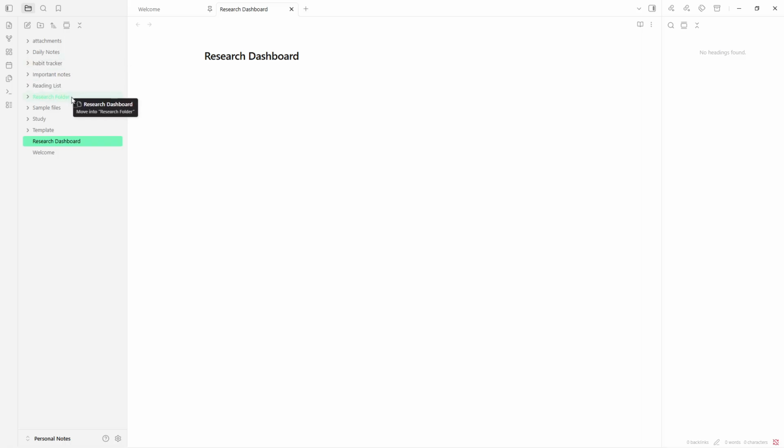Let's continue with step 5, create topic notes. Now create a separate note for each research topic you're exploring. For example, if you're researching blockchain technology, you'll create a note titled Blockchain Technology. Within each note, you'll record your findings, source information, and add any relevant links. Consistency in naming your notes is beneficial. It makes searching much simpler.